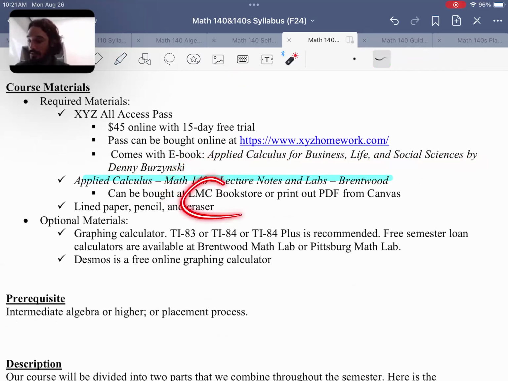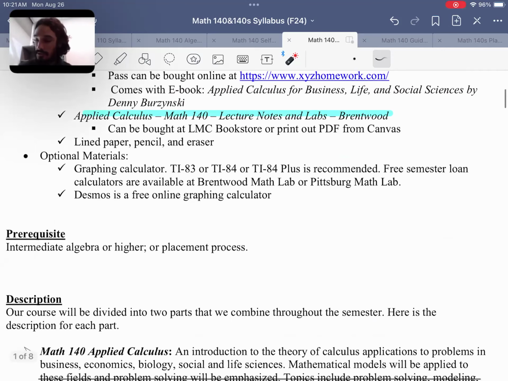It can be bought at the LNC bookstore. It's also a PDF on Canvas if you want to print it out yourself, or upload it on a tablet if you're using that. You definitely need this module because it has all our lab assignments and it has our notes. The notes I'll be lecturing off of. And of course, you need lined paper, pencil, and eraser to do your homework.